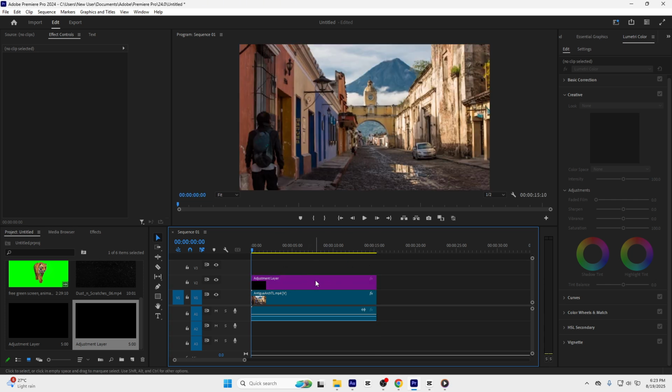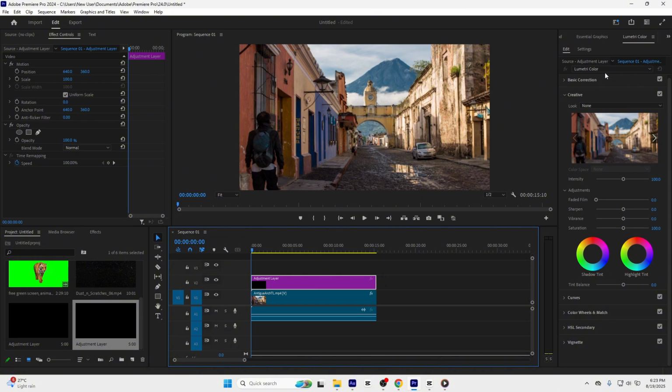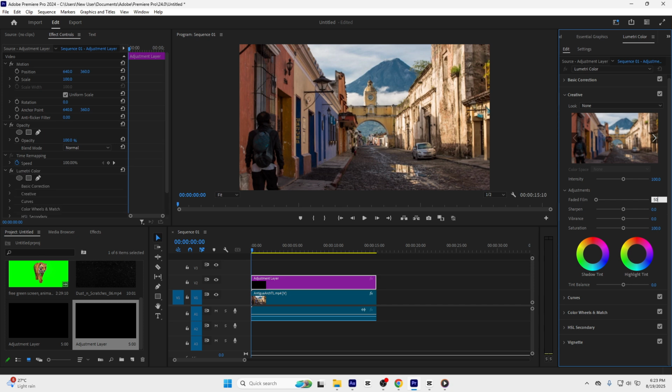Next, open the Lumetri Color panel. Under the Creative tab, set Faded Film to 50. Also, set Sharpen to -50 to enhance the image.